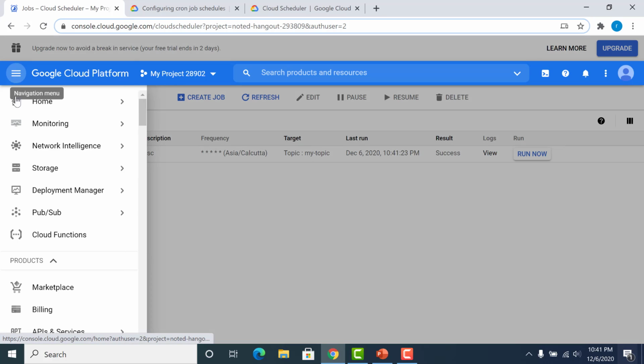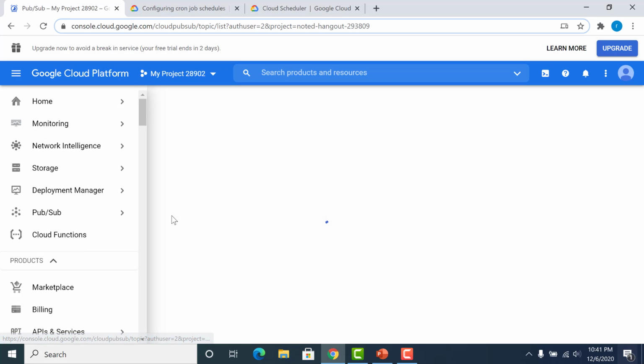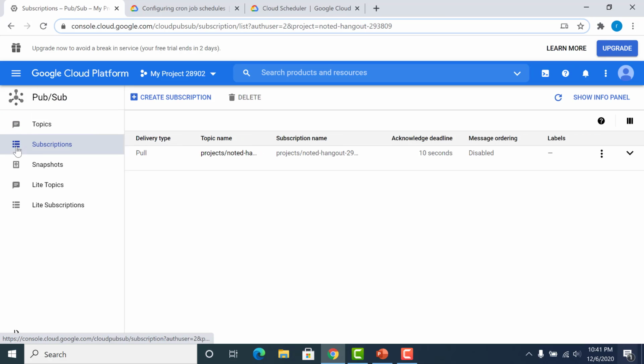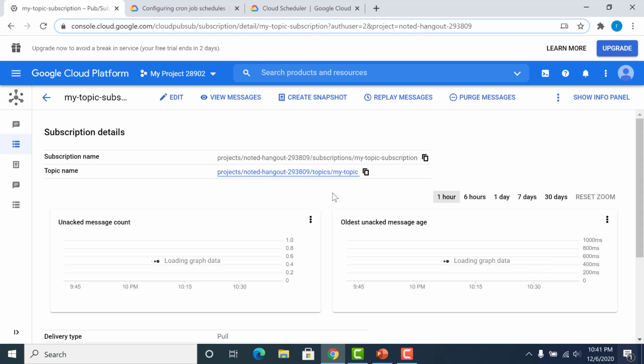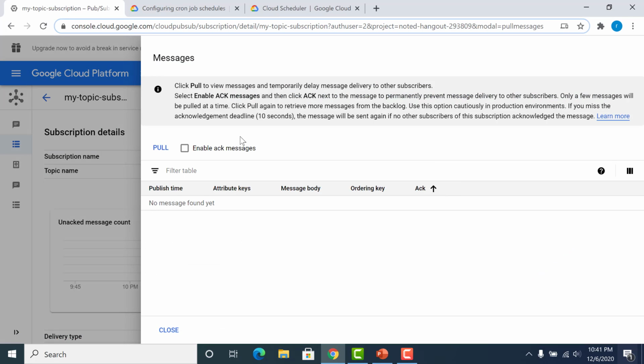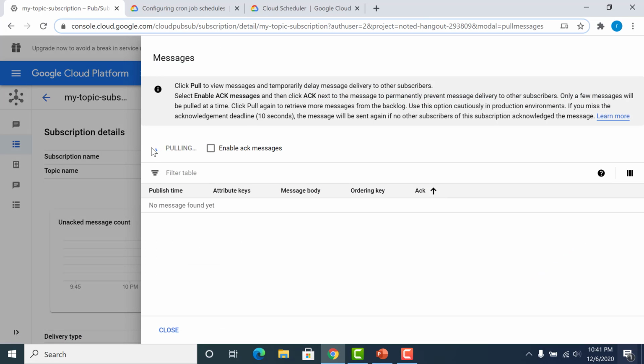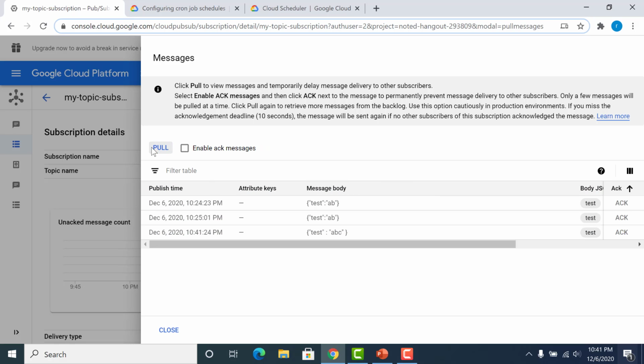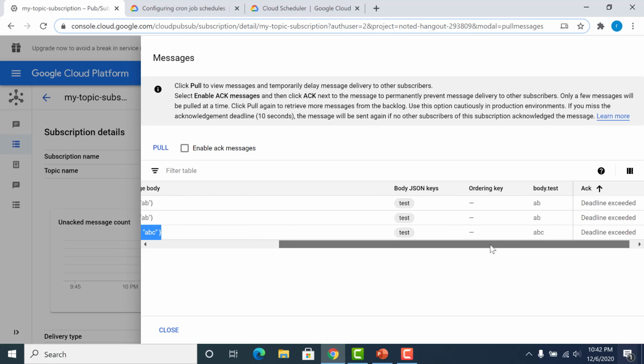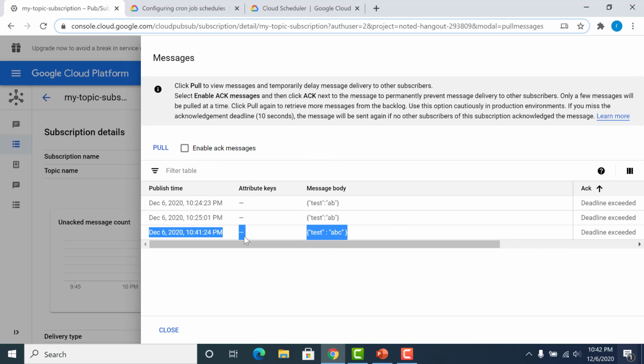So let's go and check. I go to the subscriptions, click on this, and let me see if I'm able to retrieve any message. As you can see, I was able to retrieve a message just now. These are the older messages, and because they have not yet been acknowledged, they're still showing over here. So this works. This is how you trigger a message via Cloud Scheduler and make it work in Pub/Sub.